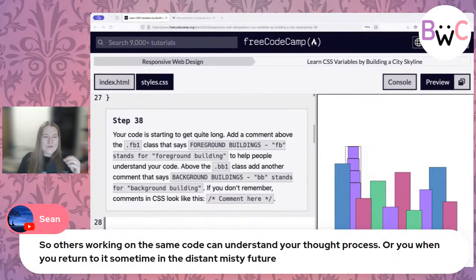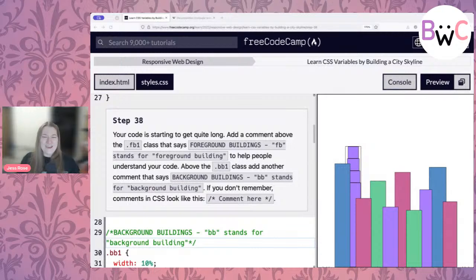And Shop points out that if somebody else comes and works on our code, they can understand your thought process. Or, and I love this, this is so beautiful, or when you return to it sometime in the distant, misty future, you've left yourself a note. I understand that when it's just me, you get a lot more philosophy, but I love the idea of web development or building things for the web. You're making art out of light and imagination. Like, I love the idea that you can send your vision to someone else around the world.